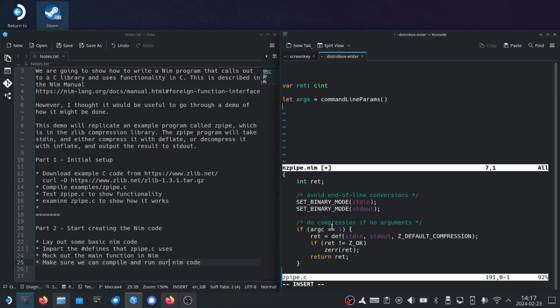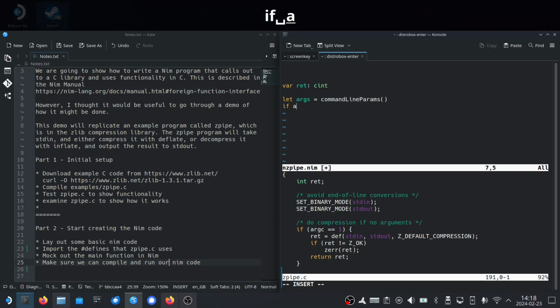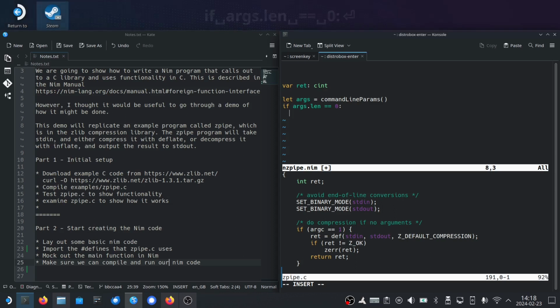So the first thing they're doing is just checking if the argc, which is the argument parameters, is of length 1. That's the arg count in C. So we can do the equivalent by checking the length of the command line params, but the argc will always include the executable name in the C side. So in the C side, 1 indicates that there is no extra arguments, while ours won't include that. So we can say if args.len is equal to 0, then we want to execute the deflate command.